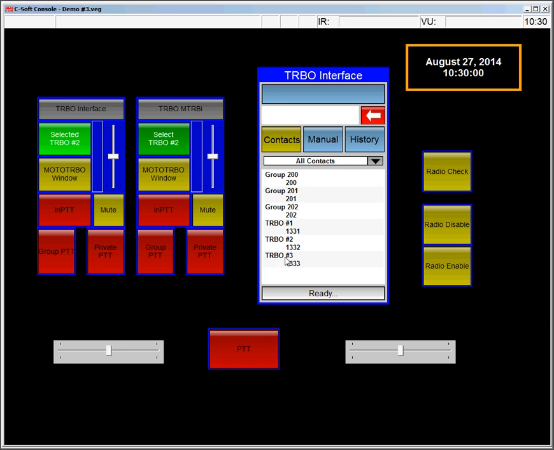I can also select a specific unit. And in this case, I want to do a private call. I can do a private call to that unit. Test 1, 2, 3, 4. So this is the command button for that specific line.